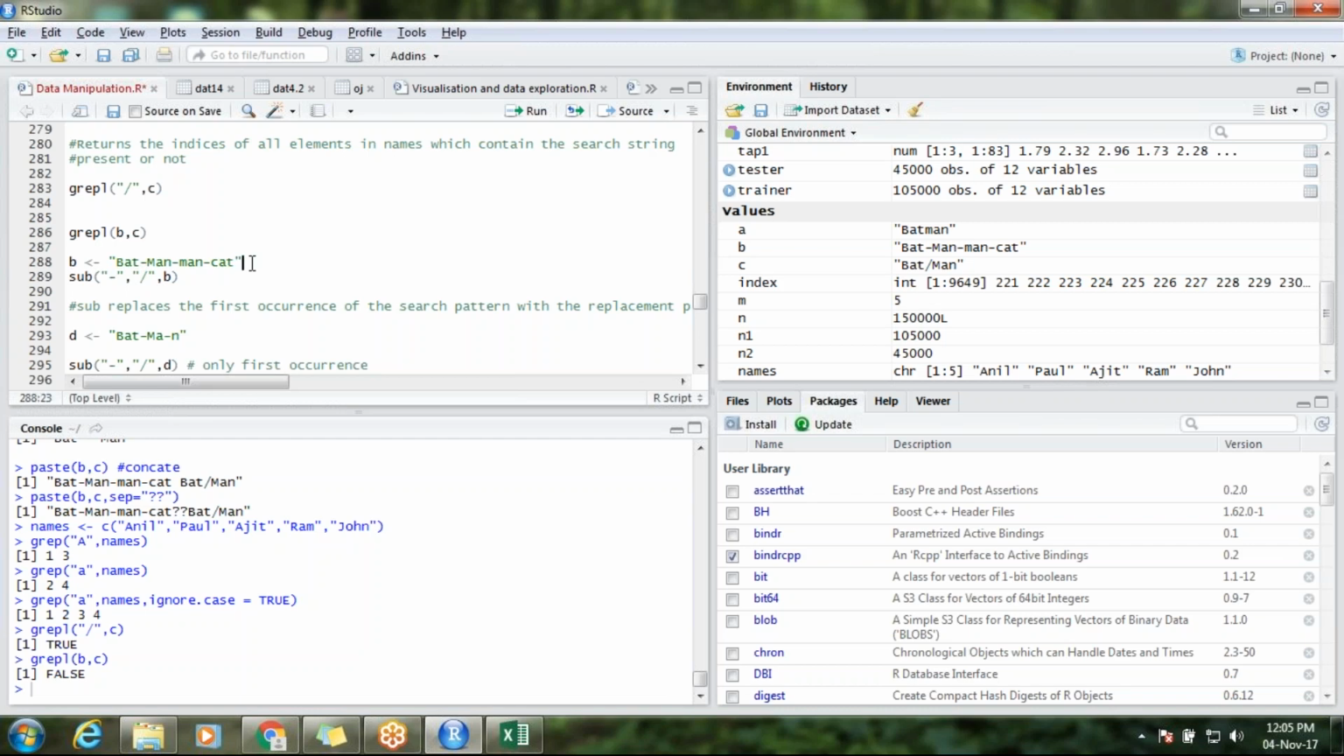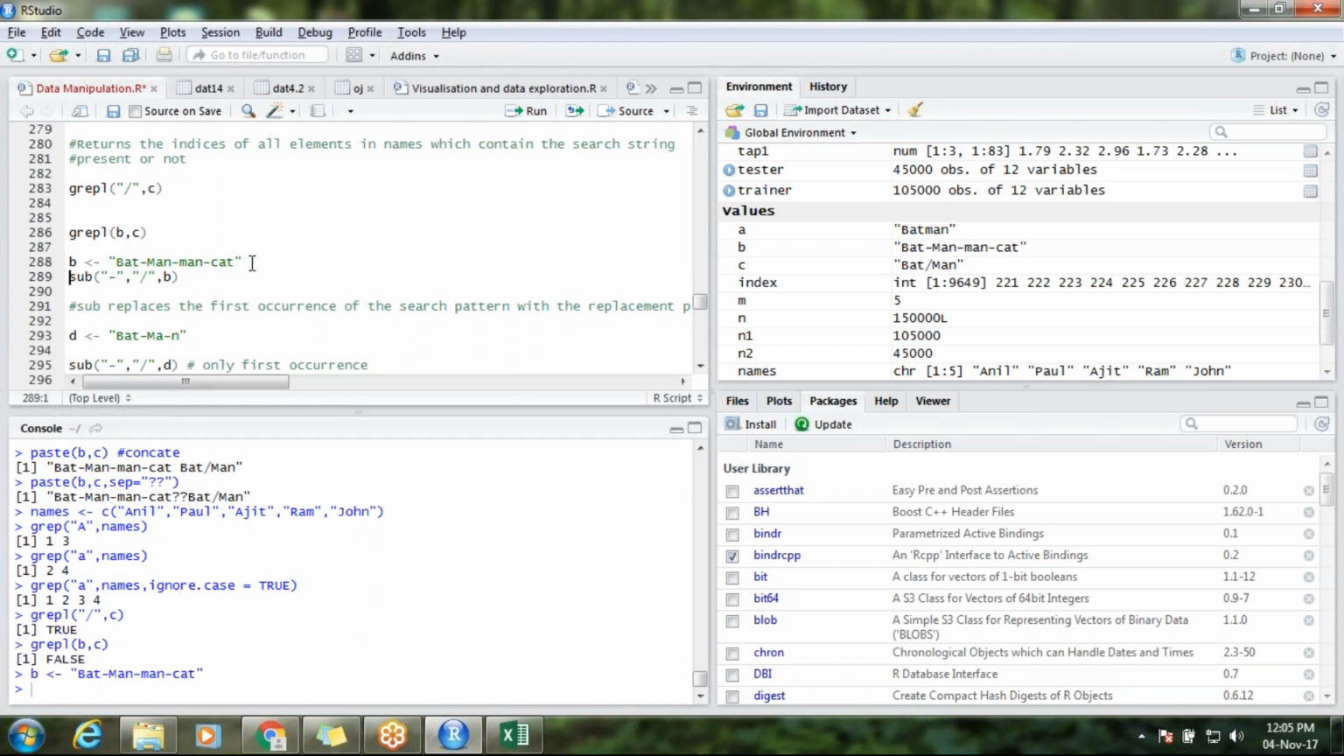So let us do that. Let us proceed with some other function. So sub is mainly a replacement function. It will find the first occurrence and replace it by another string. So here I have dash dash dash here, and I want it to be replaced by slash slash slash in between. So sub function will work here.